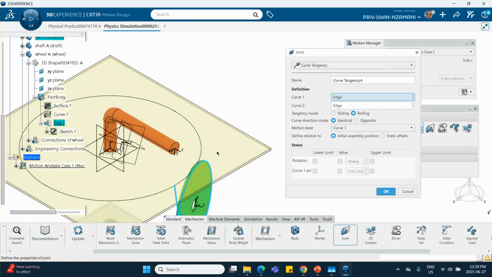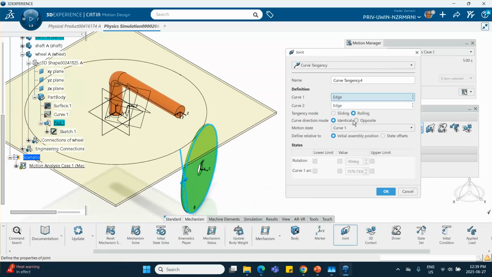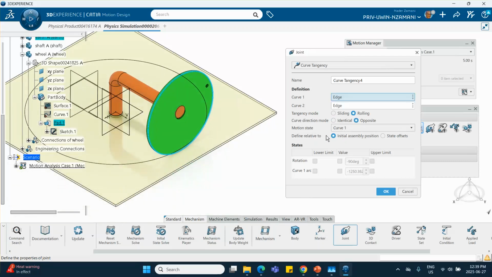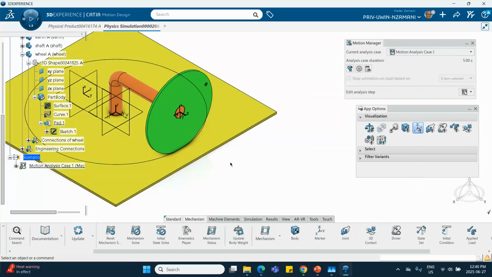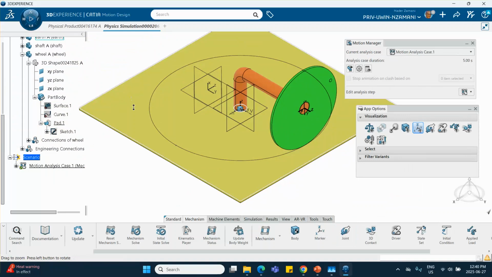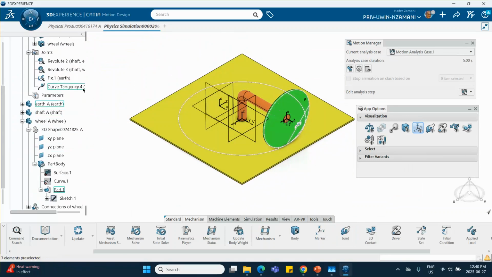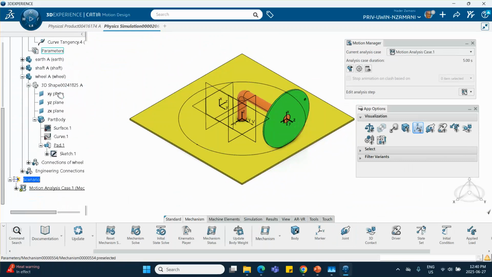And if it doesn't look good, and sure this doesn't look good, change this thing from identical to opposite. Now it looks good. Okay, and that's pretty much it. It really wouldn't make any difference whether he used curve 1 or curve 2, but I'll just leave it the way it is. You say okay. All right, good. Here is my roll curve equivalent of roll curve joint. It's called curve tangency.